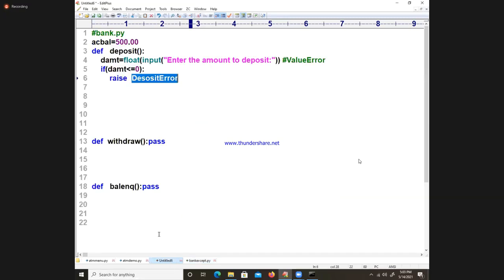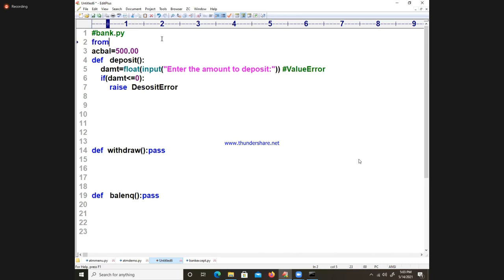Now you import that immediately here. You import from bank EXCEPT, import DepositError. DepositError is our class name. So I used it, I developed it, and I'm coming back to import it.